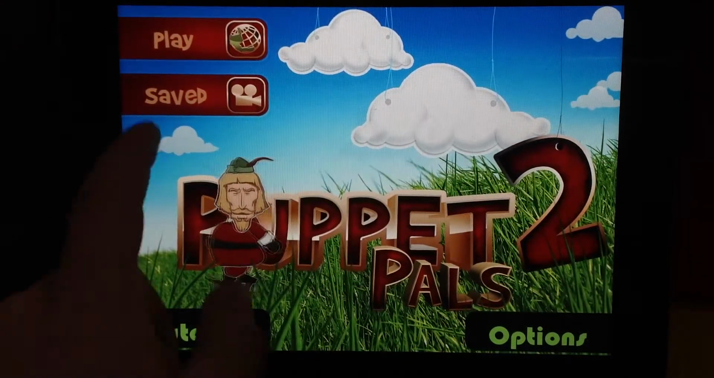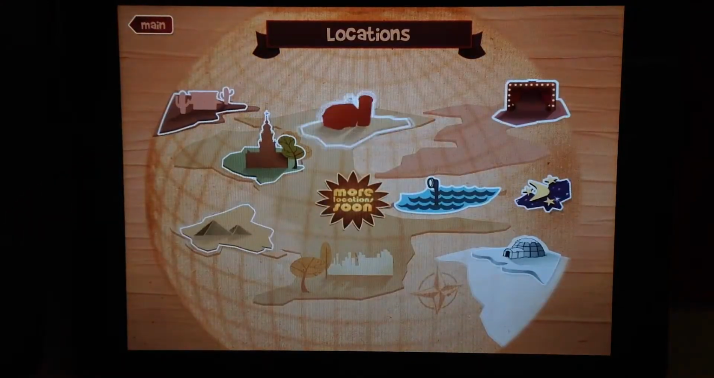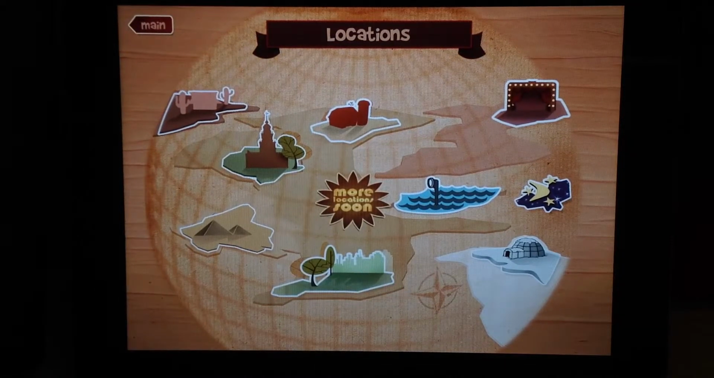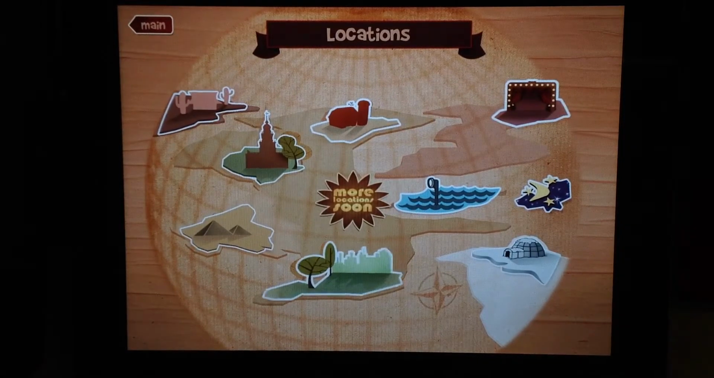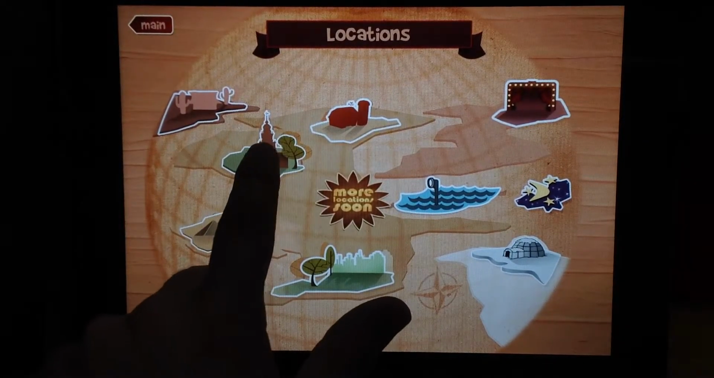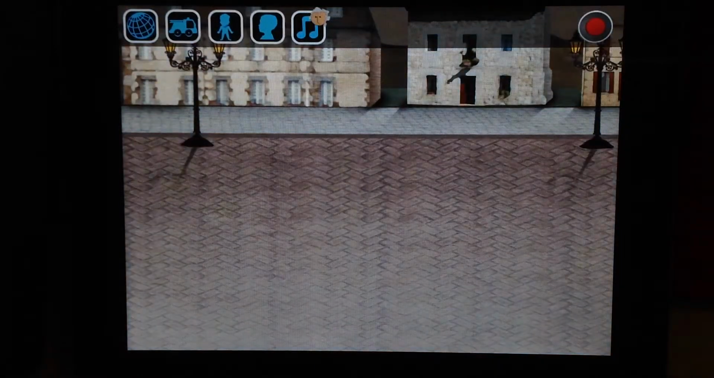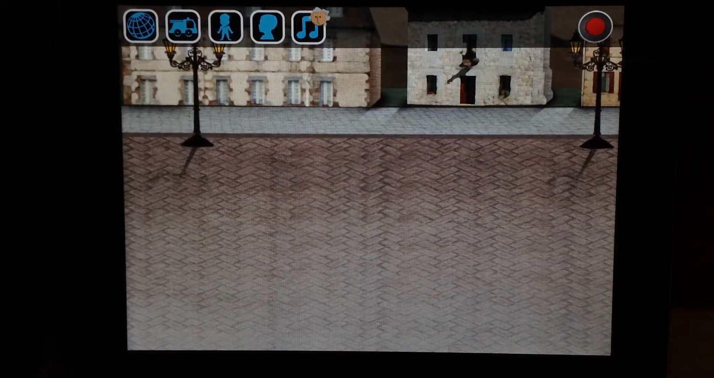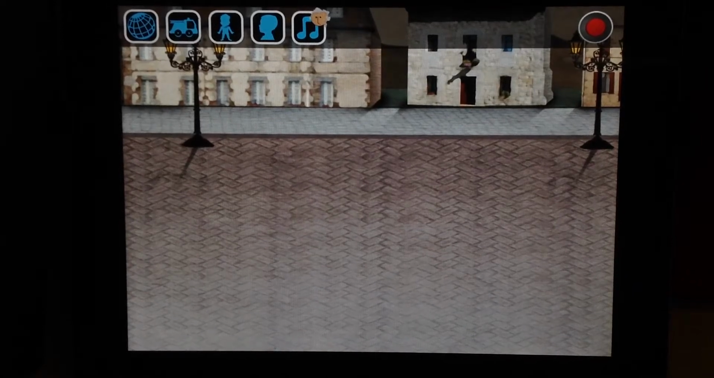To get started, you're going to click play, and it gives you a number of locations that you can have be the setting of your puppet show. It makes sense for us to use Philadelphia. So right here we're going to click the Philadelphia scene, and it brings us to the streets of Philadelphia, where you're going to have Thomas Jefferson and Alexander Hamilton talking to each other and jiving back and forth.